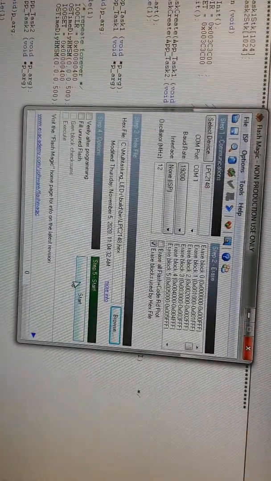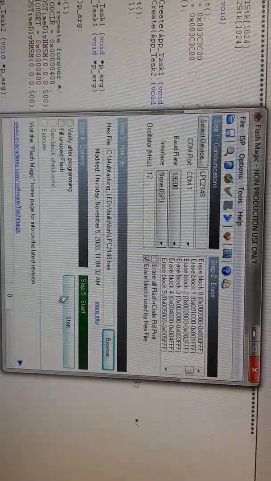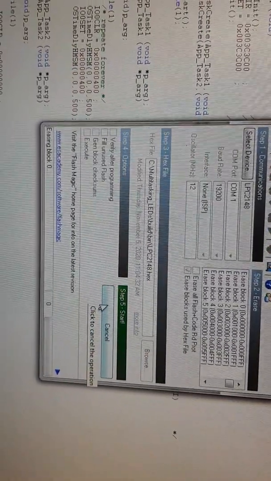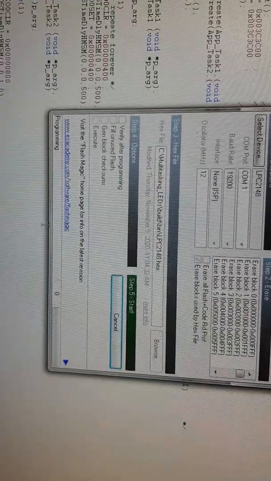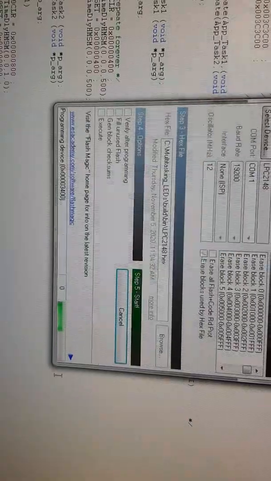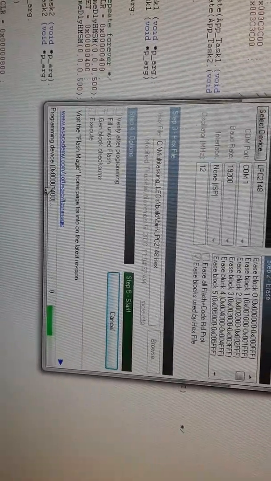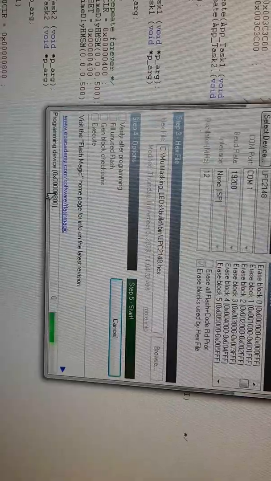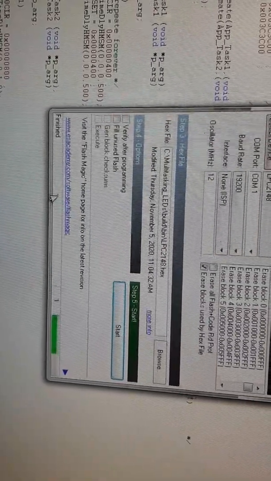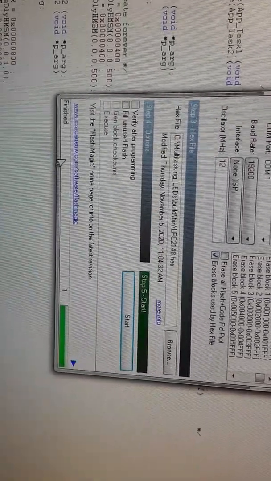Switch on your board, do all the settings in Flash Magic, and then you start Flash Magic. Just observe one by one. Here you can see it is programming the device. It is erased, then programming, and this is shown by the progress bar. All these are the locations where the hex file is downloaded. And then it is finished. So the program is finished.